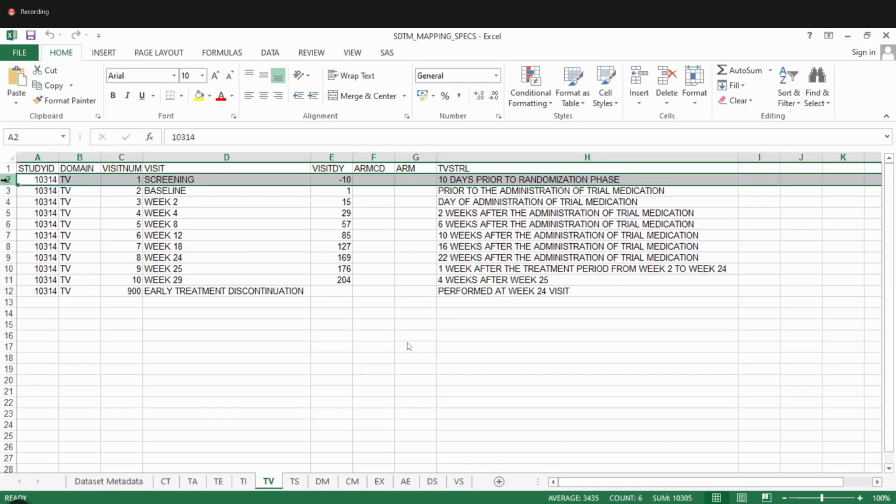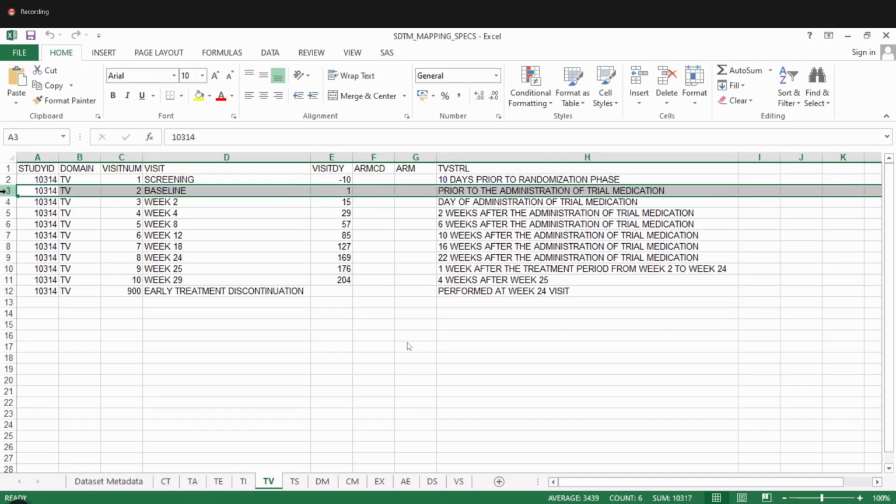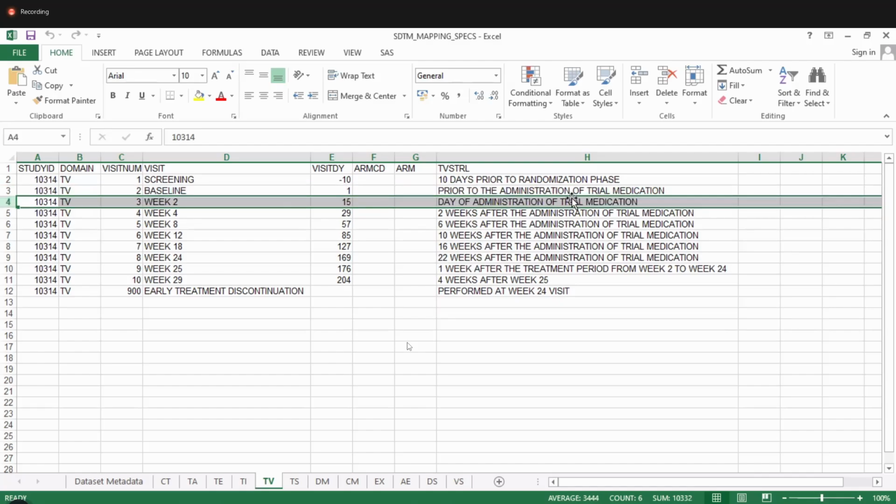Generally, what will the rule be? See, screening, what is the rule? 10 days prior to the randomization phase. What is the randomization rule? Prior to the administration of trial medication. So you have to come for a visit before the medication start date. Week 2, day of administration of trial medication. In week 2, we'll give the study drug to the subject.